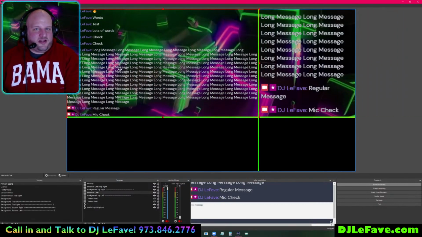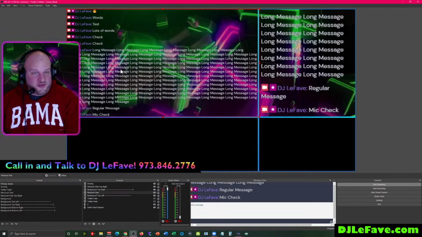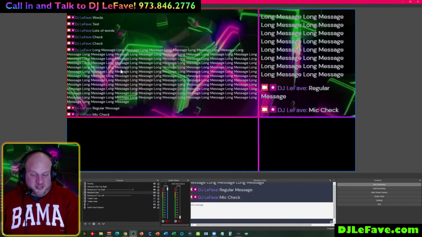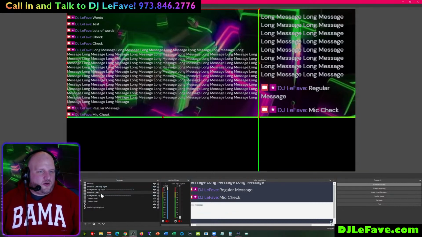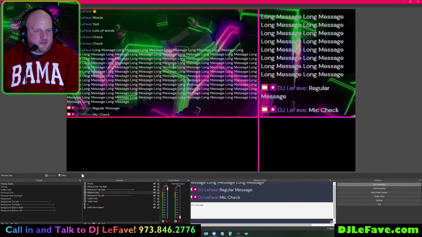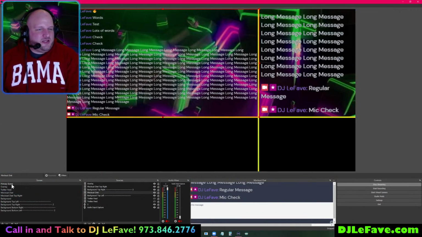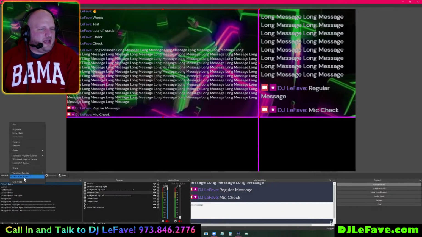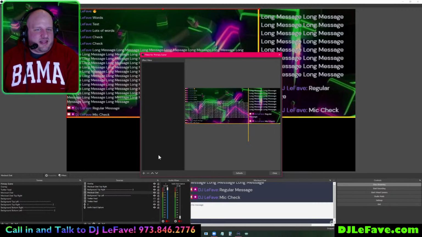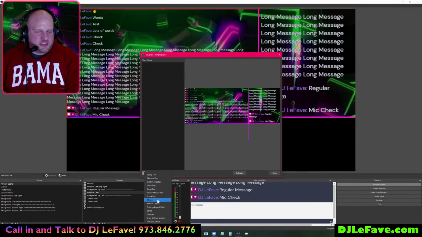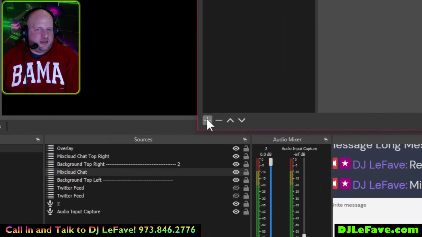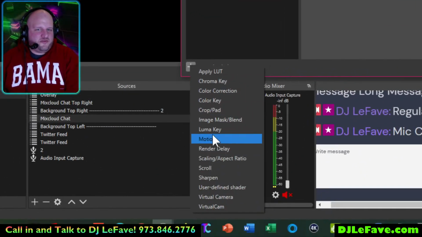So let's have some fun, shall we, with the filters. The filters are super, super, super fun to do. So with this one, this is a scene filter. So that means that when you go to your scene in the bottom left, you're going to right click it, and you're going to click on filters. And then here we are going to add a motion filter, which is this one right here. Zoom on in. It is a motion filter.